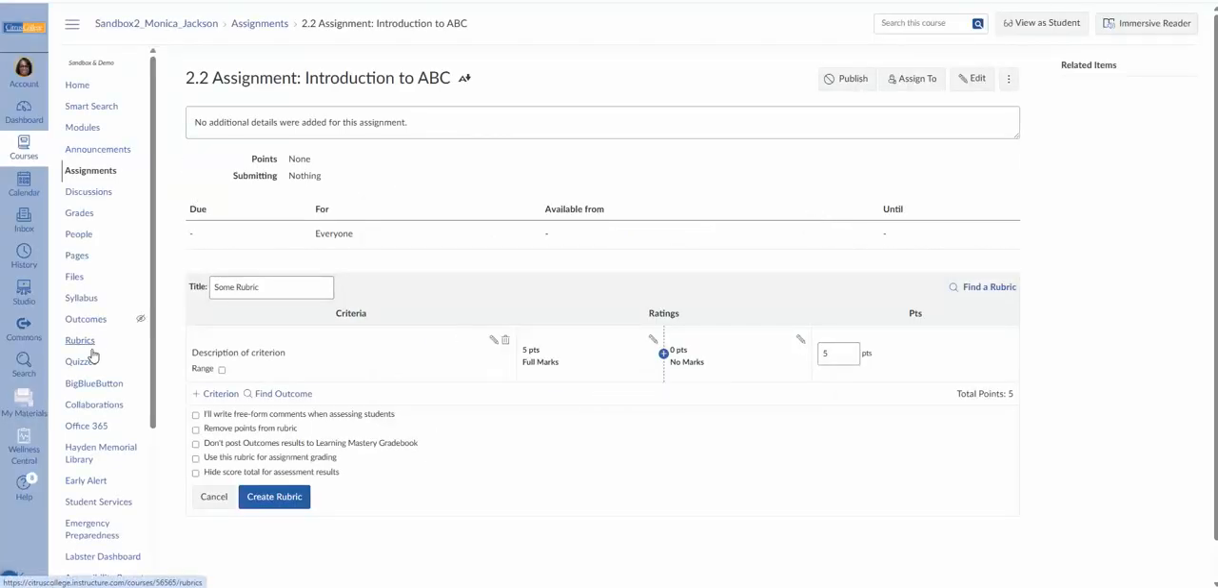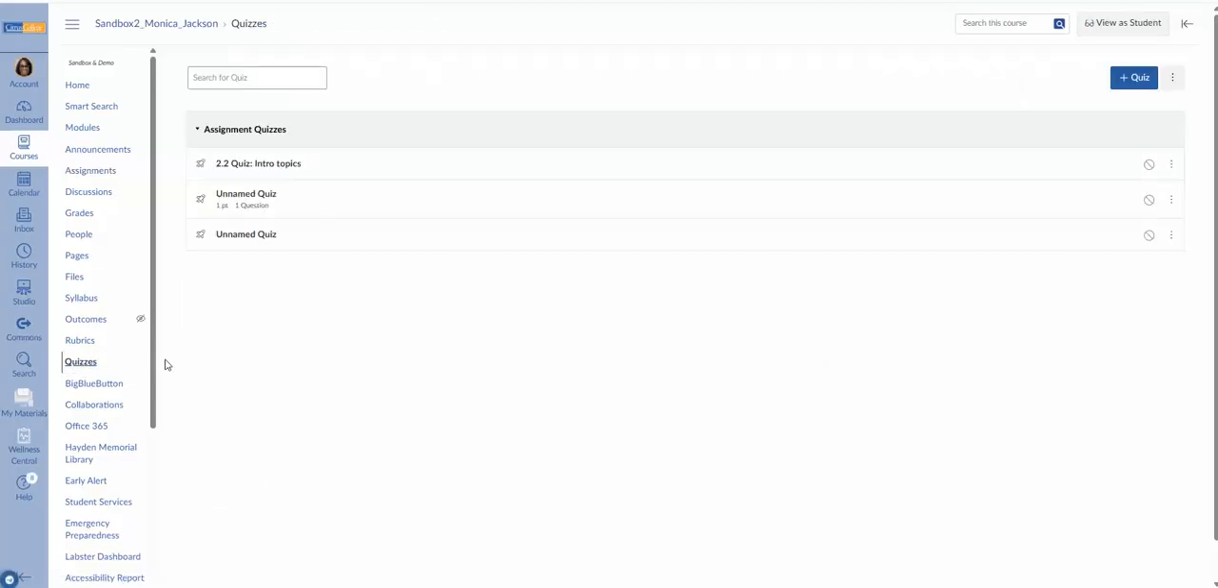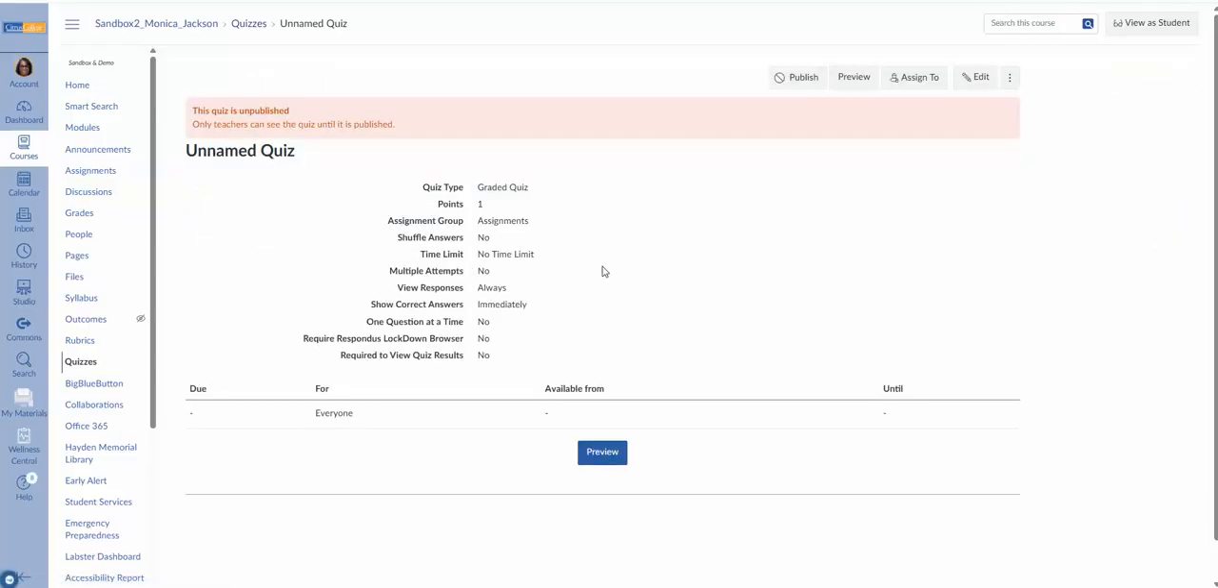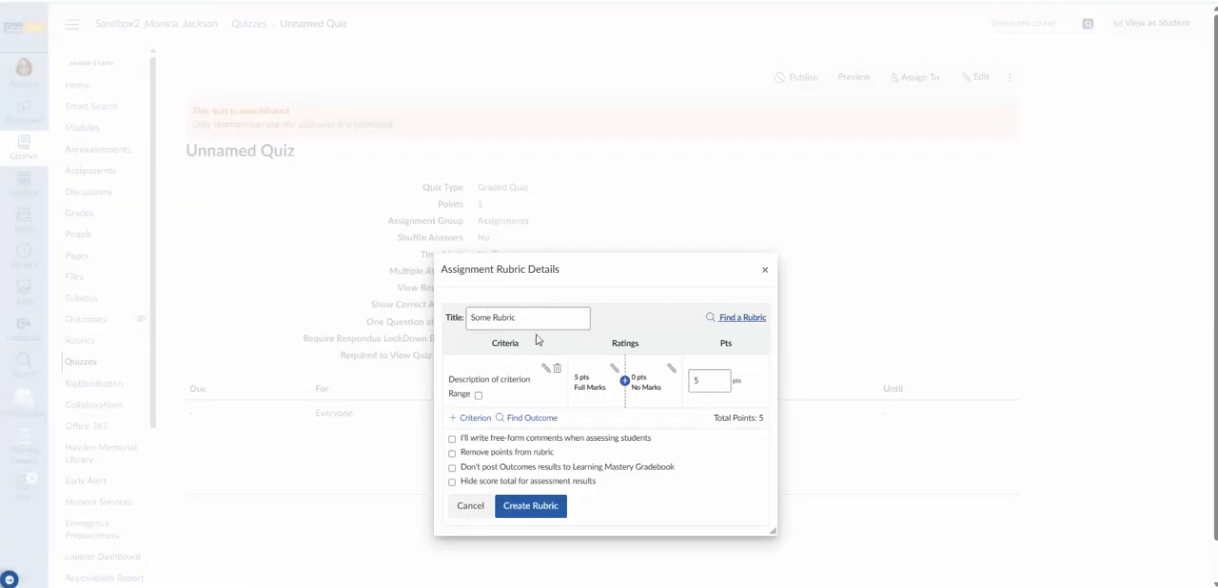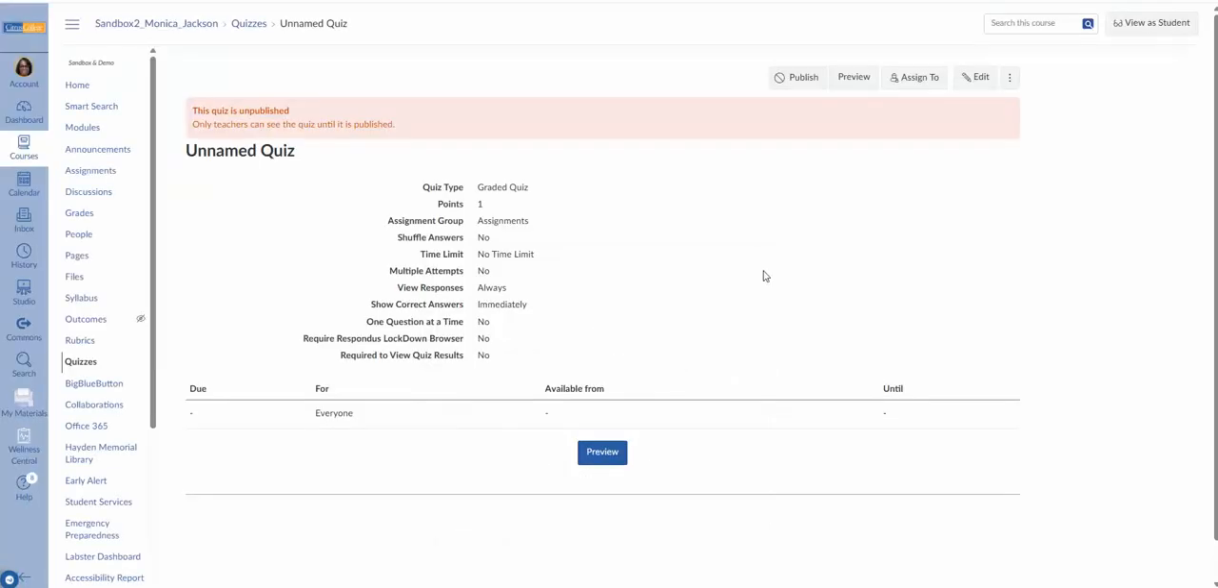I'm going to go ahead and show you how you would add the rubrics to a quiz. Click the quiz. I'm just randomly showing you. Select a quiz, and then in the upper right with the 3 dots, you're going to select Show Rubric. Click Add Rubric. Again, you can create a rubric or find the rubric and use an existing one.